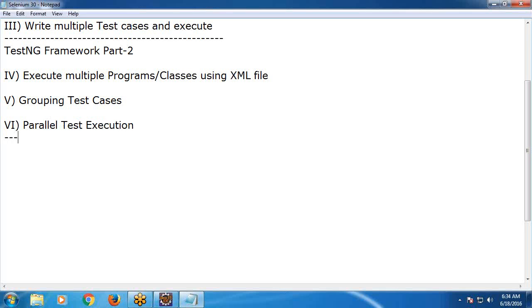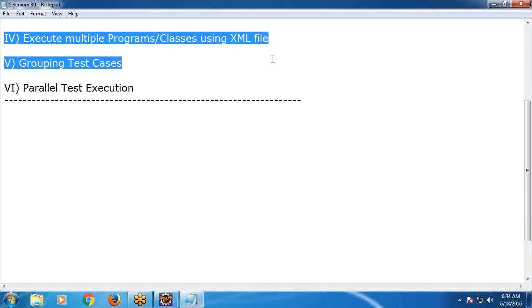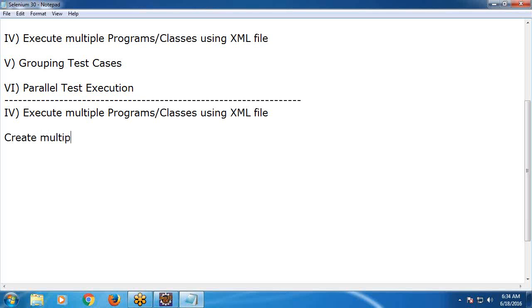Okay, first I am taking executing multiple programs using XML. Before that, just to recap, yesterday we created multiple test cases. Create or write multiple test cases.